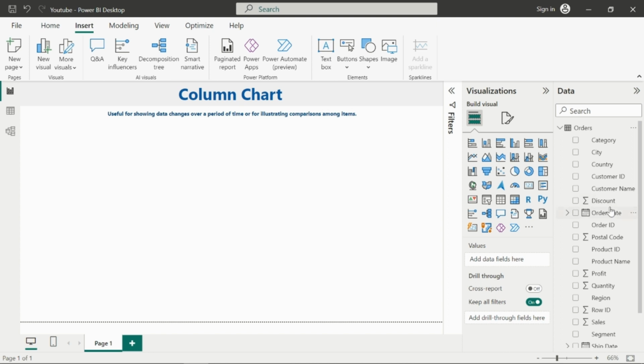Here we have imported this orders query. If you are new to Power BI and you don't know how to import data, how to get data, let's go back to the previous video and see how to import data into Power BI Desktop.